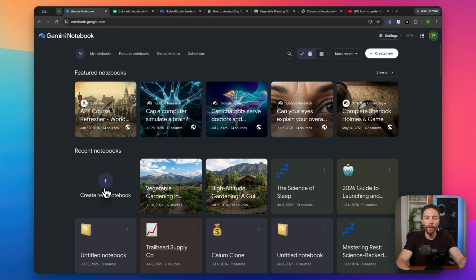For this, we will create a new notebook, of course, by clicking right here where it says Create New Notebook. For this notebook, instead of uploading the same types of sources I showed you before, different websites and such, I'm going to do something a little bit differently because this notebook I'm going to use as a way to analyze different data and information I have.